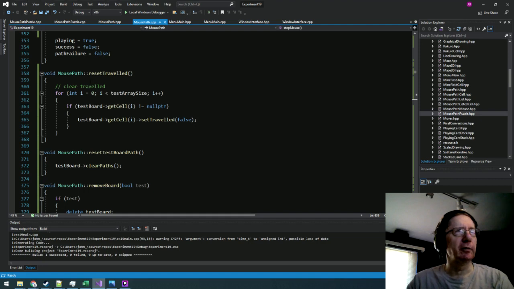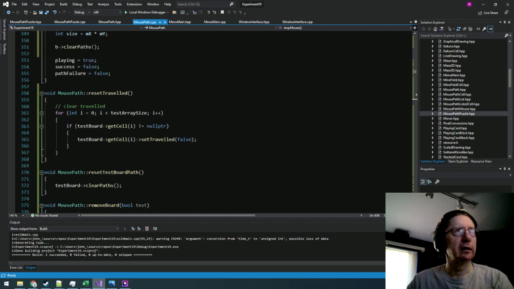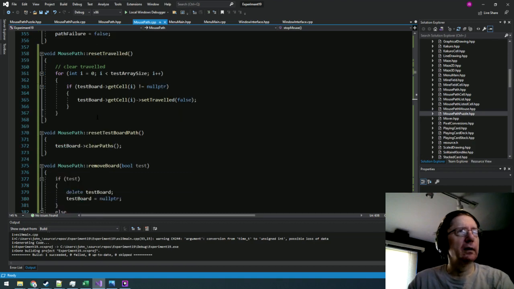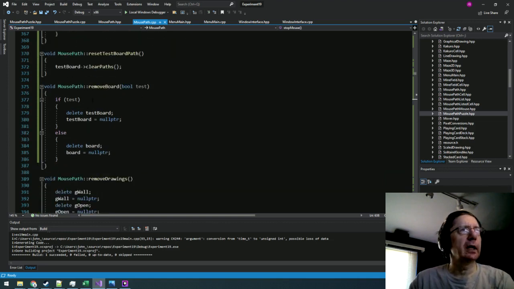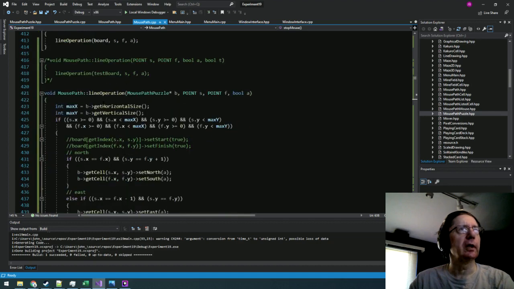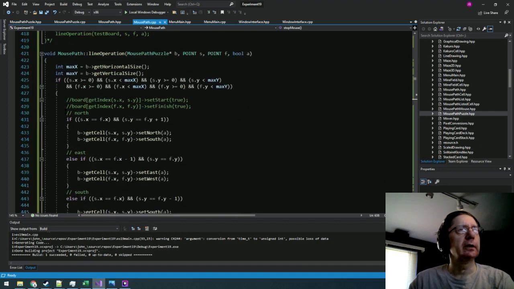This is only for the test board, and so it has to be different than calling clear traveled. It needs to allow locked cells to remain as they are. I may integrate this better later, but right now it needs to be able to do that. Clears the path, removing the boards, don't care, removing drawings. Line operations.